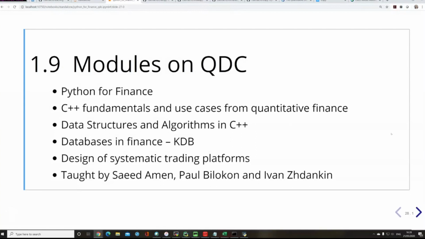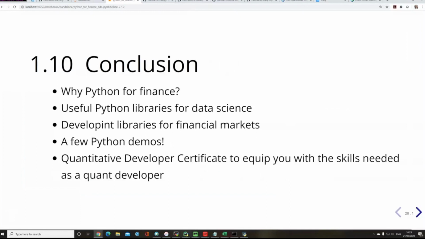And that's going to actually start next month. I'll be teaching the Python for Finance first, and then we'll go on to the other courses, and that will be online as well. If you've got any questions about QDC, feel free to ask me, or also WBS.